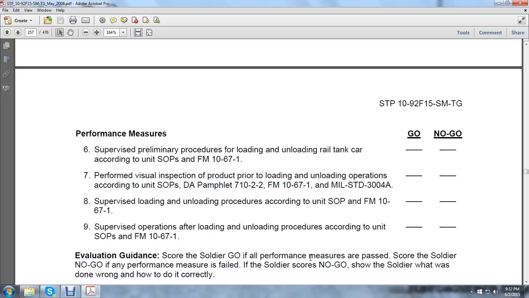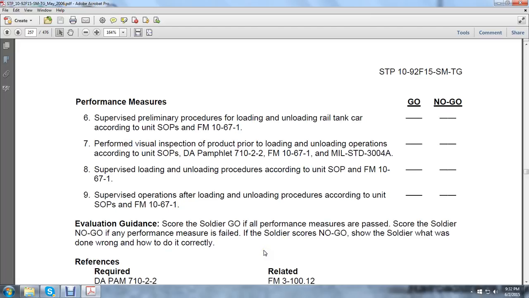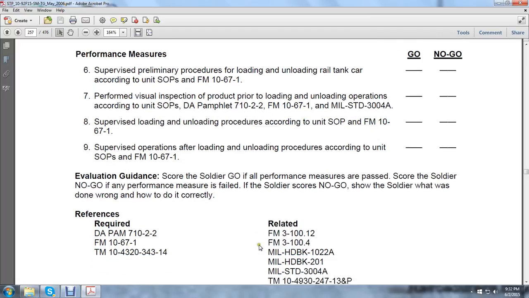Score a go if the performance is passed. Score a no-go if it has failed. If the score is no-go, the soldier will be shown what the soldier has done wrong and how to do it correctly.